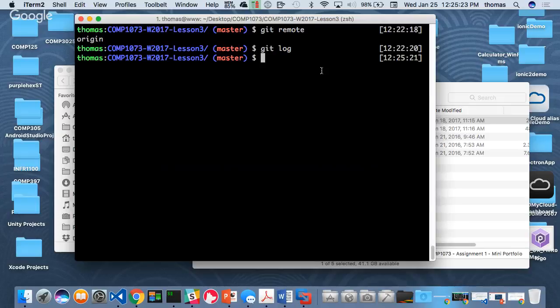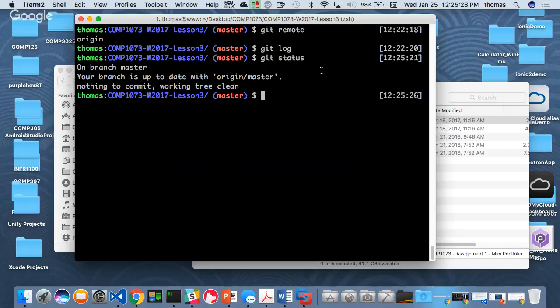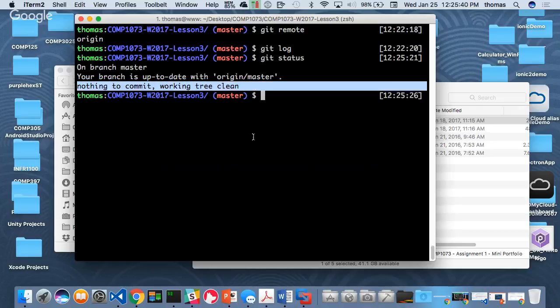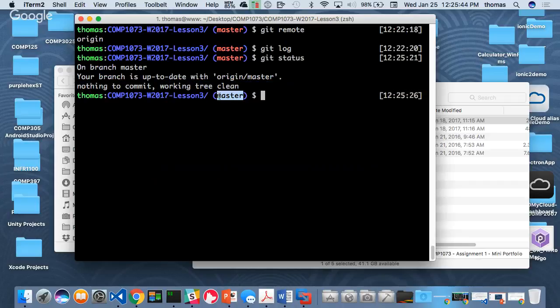All right, so that's git log. There's also a command called git status. So those are the 3 commands. Git remote shows me the remote. Git log shows me the log, how many commits I have. Git status shows me what's going on. Am I ready to go? If it says nothing to commit, working tree is clean, I'm good. That means I've committed everything. And you can tell because my master branch here on Windows doesn't have a little star next to it.